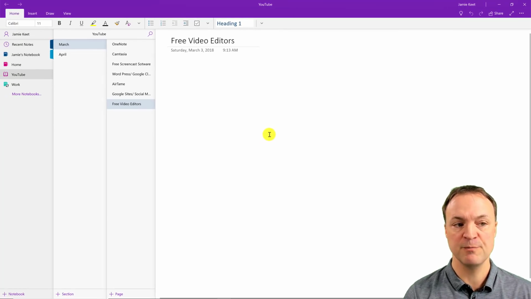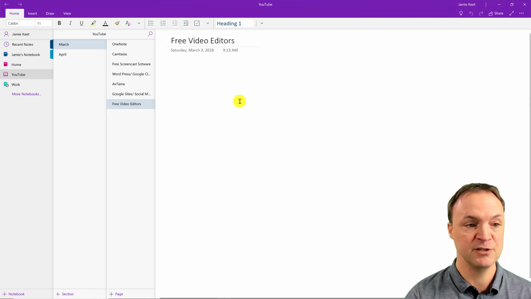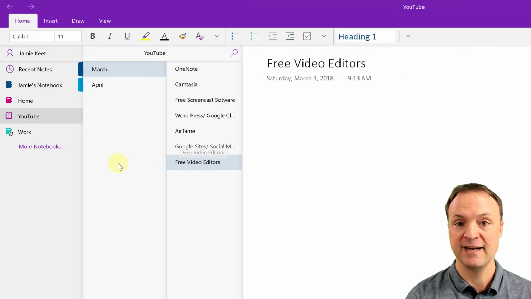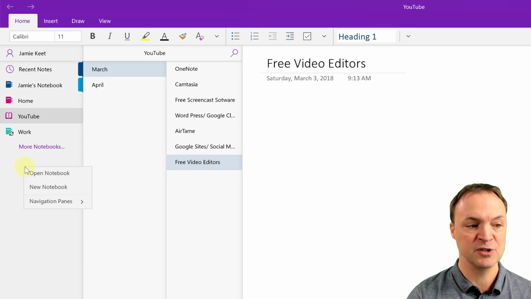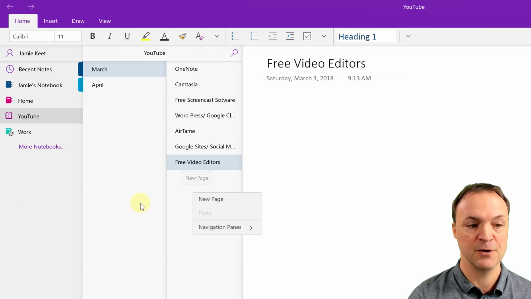So let's just go over some of the basic things with inserting on a page here. So I'm under my YouTube page here. You can see I've just added another notebook, and at any time, if you want another page, just right click where you want to add, so you can see where I can add new notebooks, new sections, right click, or new pages, like so.